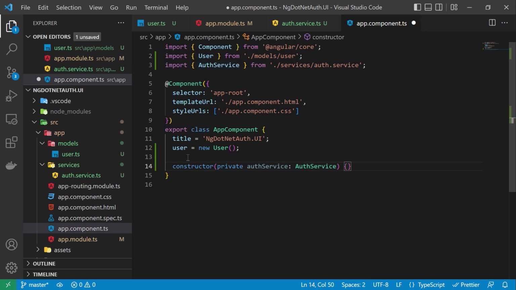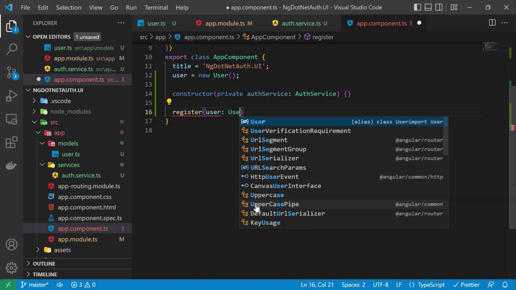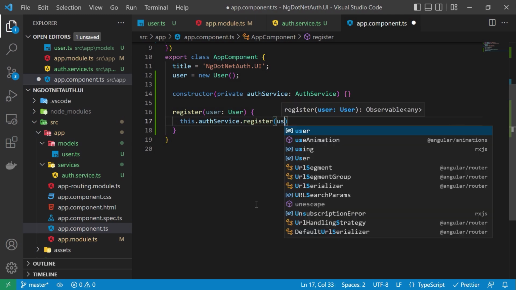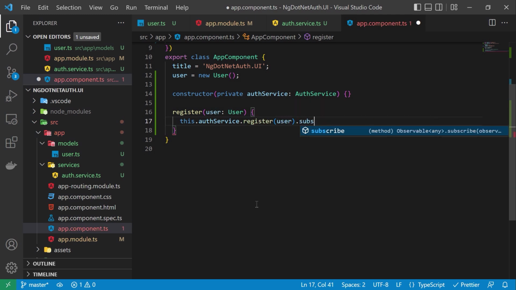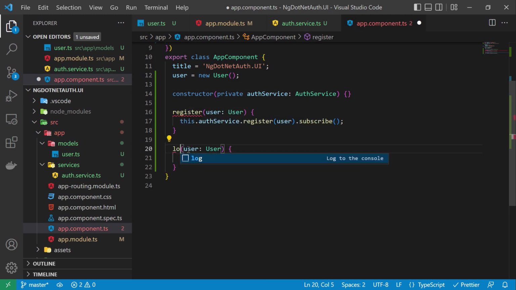Of course, brackets are missing. All right, and here now the methods again: register with our user. And in here now, this AuthService, register user, and we subscribe. And again, just copy, paste it for the login.